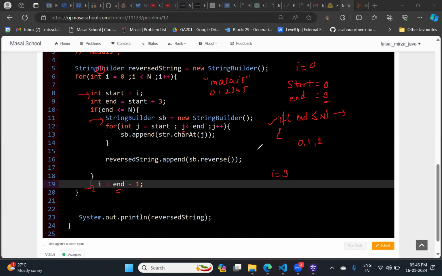Who is present at number 3? 0, 1, 2, A. 3. A. Okay. Just a second. So our J is less than end. So what is the final value of J from the inner for loop? J will run till 2 only. Then, okay, got it. So what is the value of I?